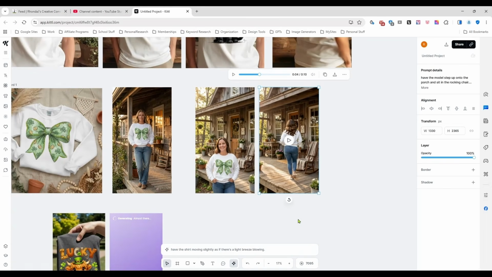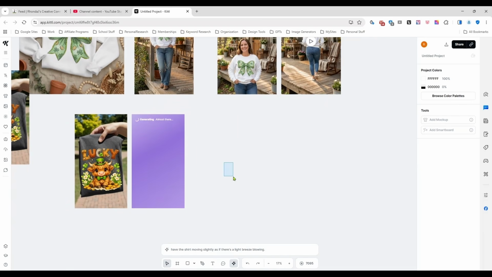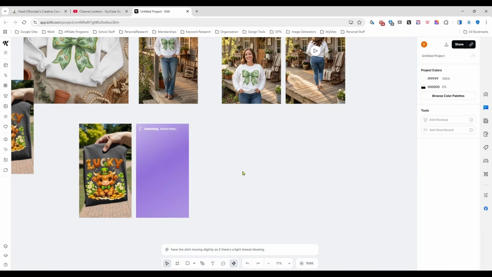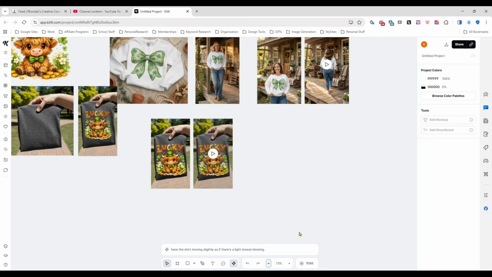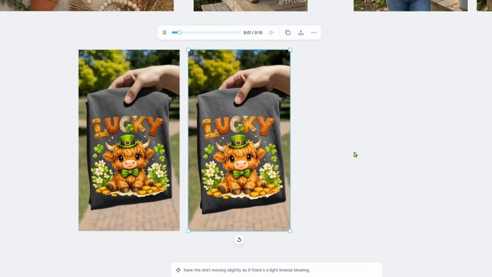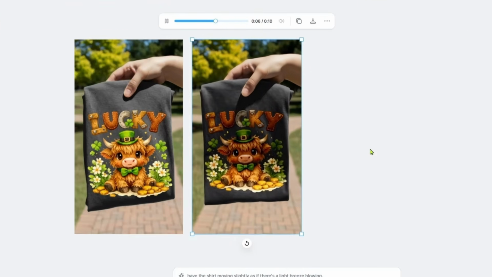This one with our model walking up onto the porch and then having a seat and waving to us looks fantastic. Okay, this one is generating, so we're going to give it just a second yet. Okay, so this one is done now too. Okay, so let's see how this one came out. And there you go. She's just waving it lightly.